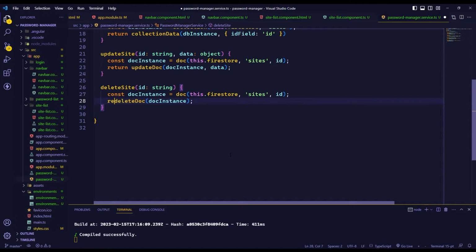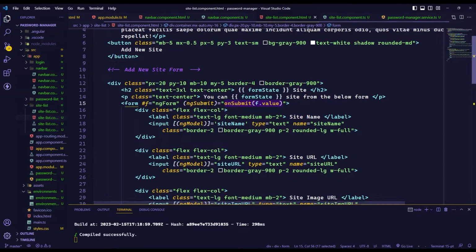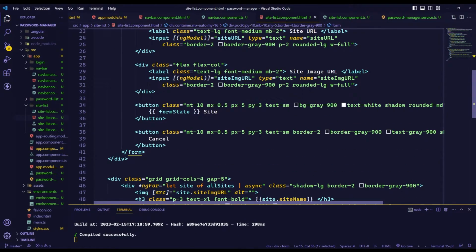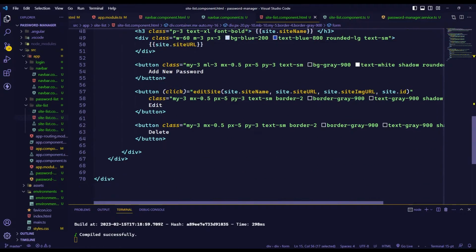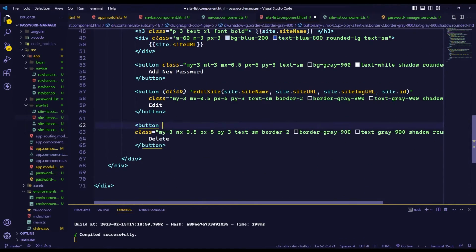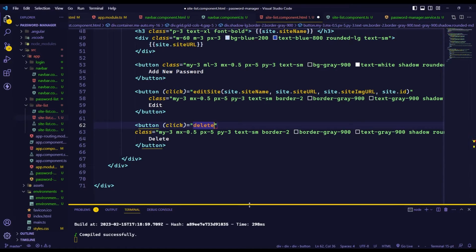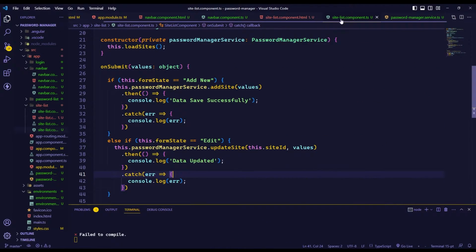In order to access this from the component, just return this. Awesome. Now back to the component HTML file. I want to trigger the delete query when clicking this delete button. So let's do that. Create a click event and assign it to a method called deleteSite and the parentheses. In order to delete a document, we need the ID of that document. So pass it as a parameter for this method, site.id.